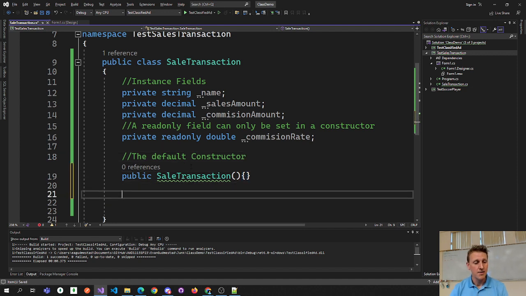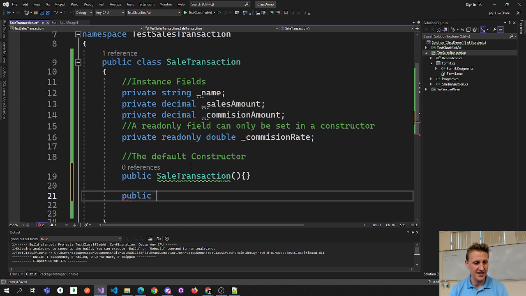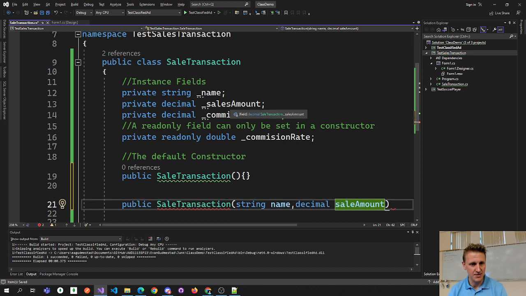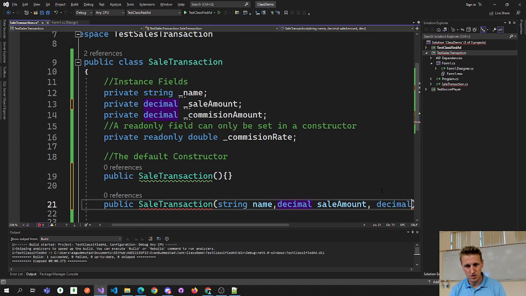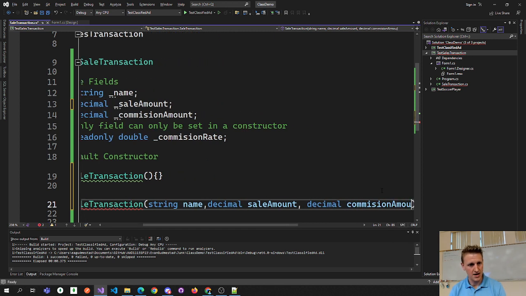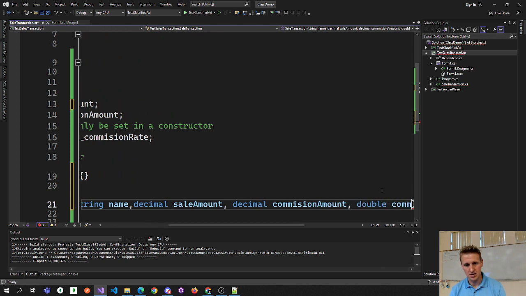So what's it called when you have two methods with the same name but a different signature? That's method overloading. Correct. So we're going to overload our constructor. We're going to make public SalesTransaction, string name, decimal sale amount, comma, decimal commission amount, comma, double commission rate.